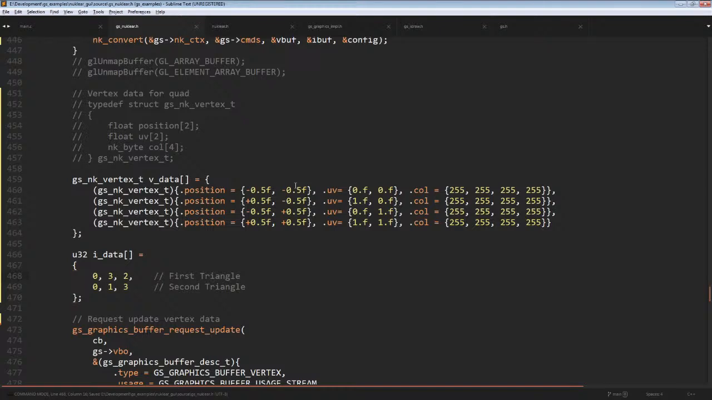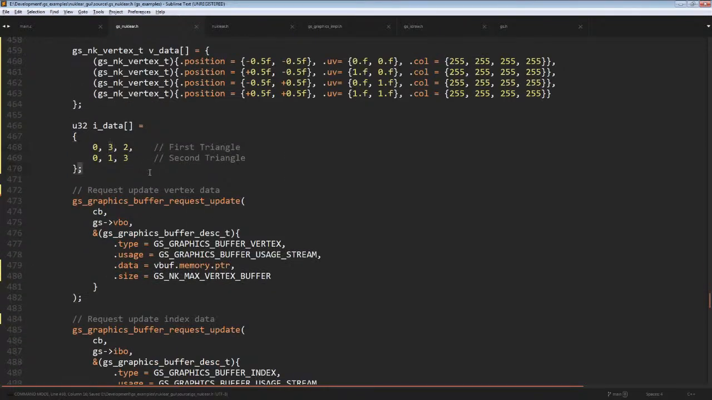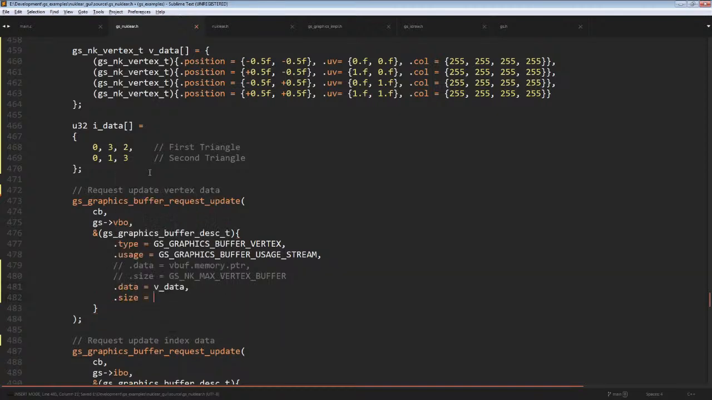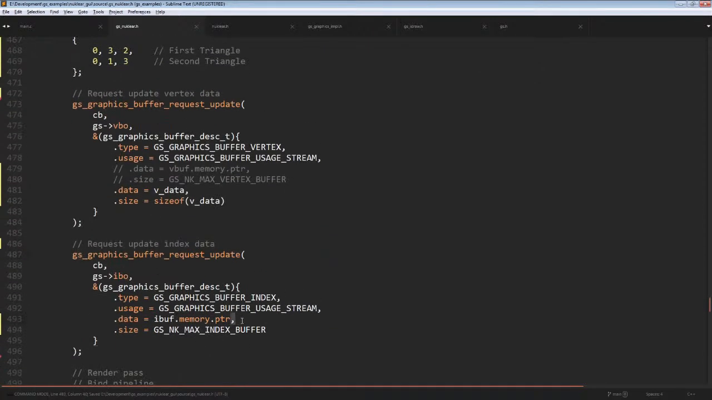And then here's the iData. We're going to do that as U32. And then for this, let's change this. So the data is the vdata. And then the iData. Actually, I just want to see. No.